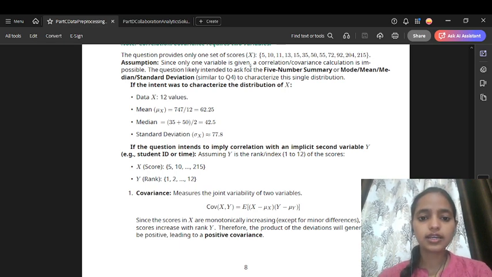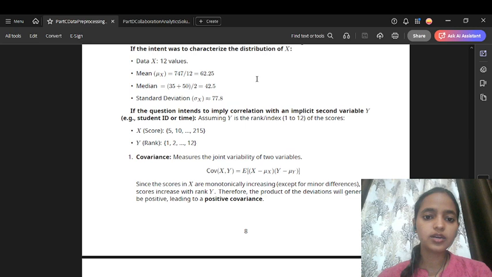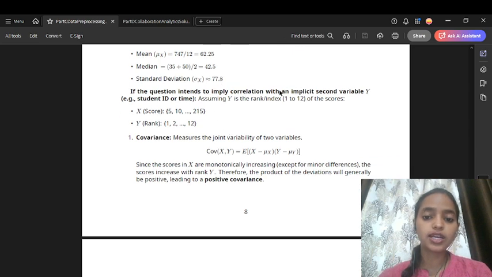The question likely intended to ask for the 5-number summary or mode, median, standard deviation similar to question 4 to characterize the single distribution. If the intent was to characterize the distribution of x, data x with n equal to 12, mean mu of x is equal to 747 upon 12, median (35 plus 50) upon 2, and standard deviation sigma of x approximately 77.8. If the question intends to imply correlation with an implicit second variable y, for example student ID or time, assuming y is the rank or index from 1 to 12 of the scores, x score we have the data here, and y rank we have the data here.